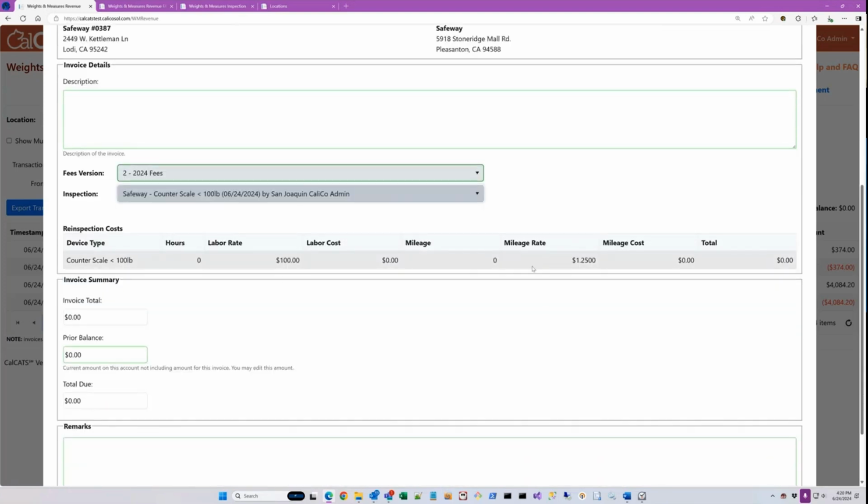And the labor rate and mileage rate, if you recall, were the first 2 columns on our device type fee configuration screen. So you can set different labor rates and mileage rates for each device type if you have that kind of setup.